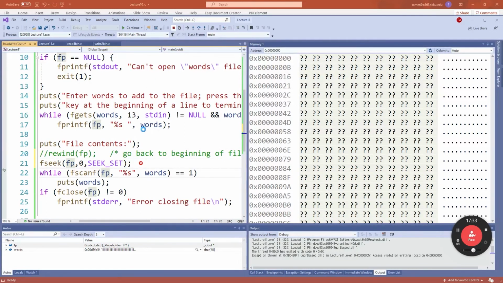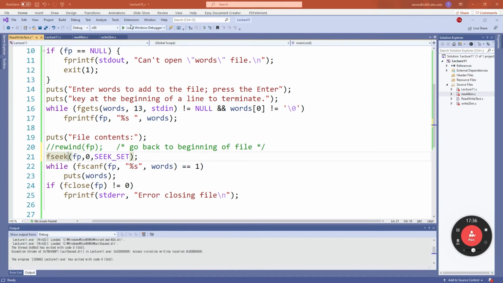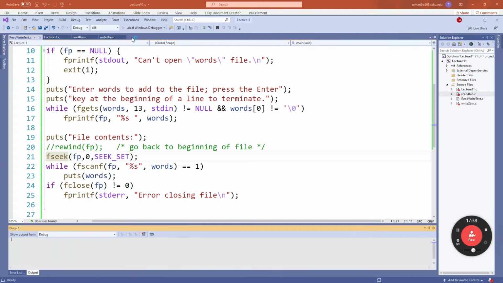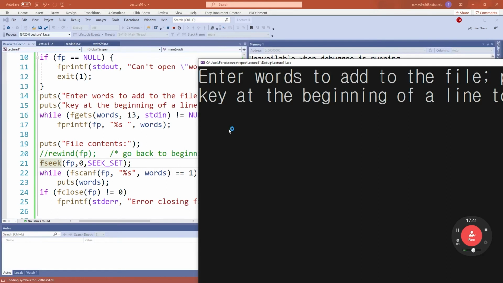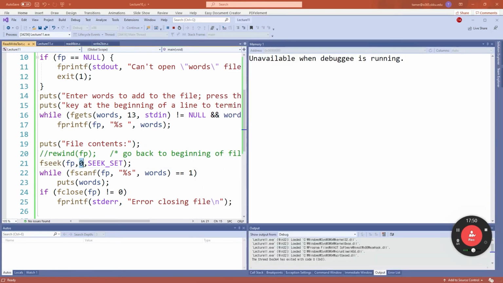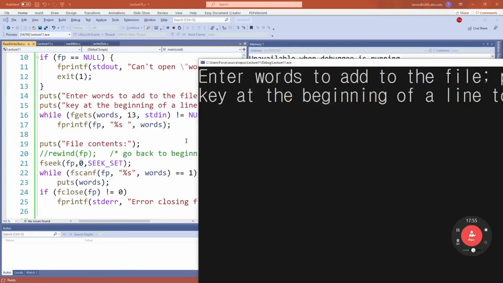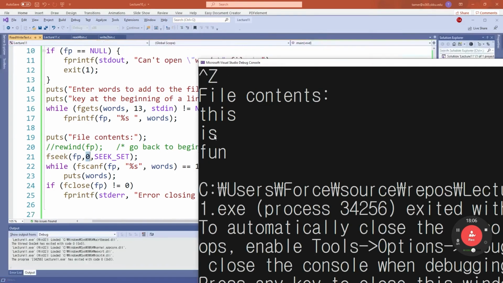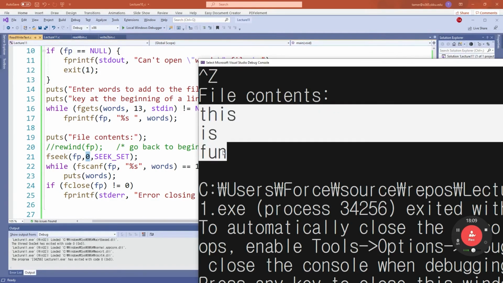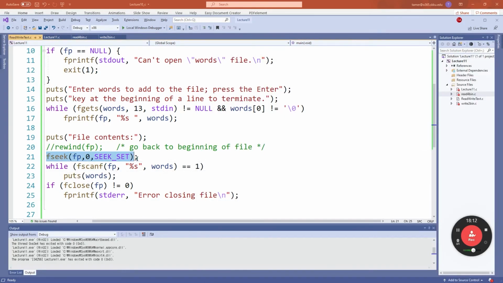So let me stop this one and run again. Let's see if this one is exactly the same or not. Here I say seek to the beginning of the file, and then how much you need to jump every time you seek. This is the amount of jumping, and the amount of jumping is just 0. Don't jump any. So let's see here, "this is fun," and then Control Z, and you will see here "this is fun." Exactly the same thing. So this one will send the pointer to the beginning of the file.